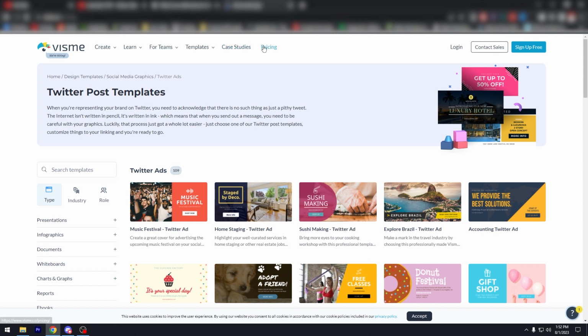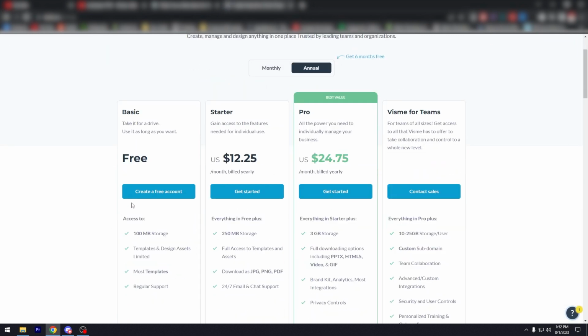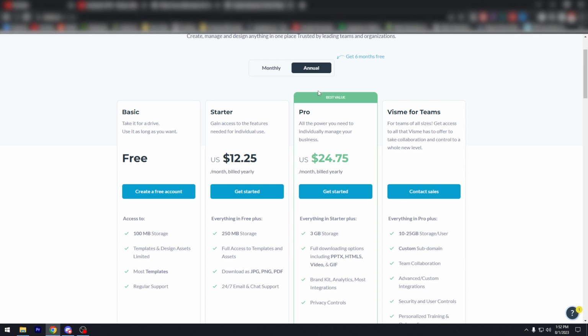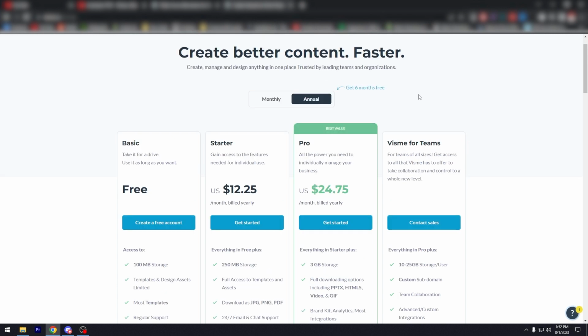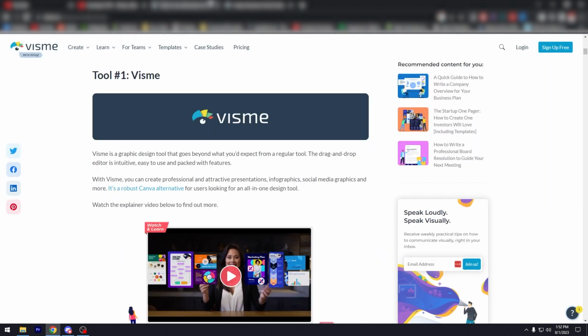If you want to see the pricing, just click on pricing. Let's see what it has. So you have free. For free, you have 100 MB of storage, templates and designs, assets limited, most templates, regular support. Starter, you have 12.25 per month. And this is the annual, right? And you can get 6 months for free if you go with the annual plan. And Pro is 24.75, which is, in my opinion, a good deal. So that's Visme.